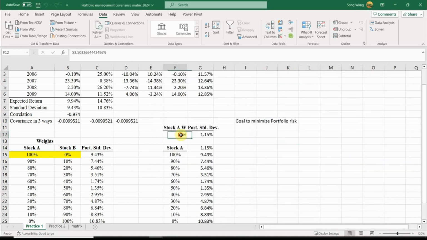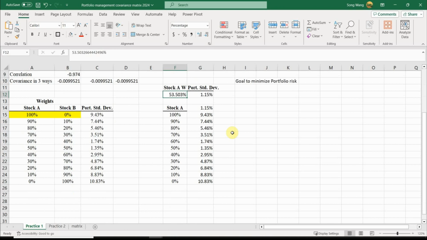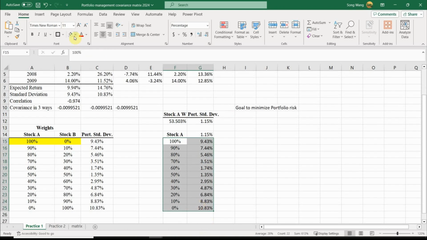Okay, so you can see that this number is a computer generated number, and that is very, very exact, as you can read in the formula bar. So it's 53%. Okay, and the data table function, the result from the data table still maintains the same.